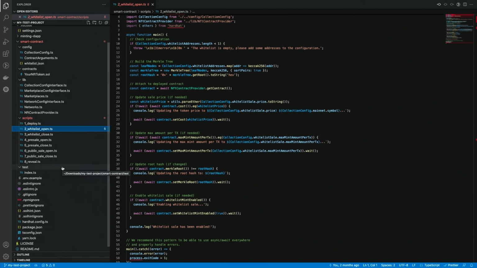Last but not least, we have the tests folder. This folder contains code that can be run in order to verify that a contract is behaving as expected, even after you made some changes. This also allows you to measure gas efficiency, as we are gonna see in one of the next videos.